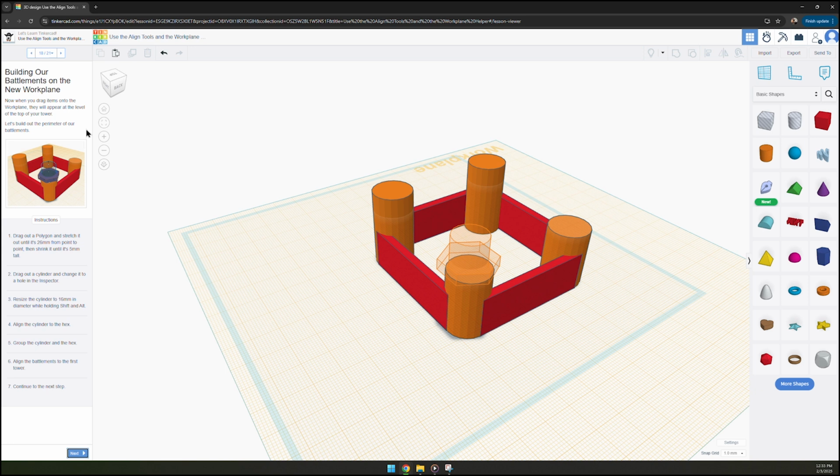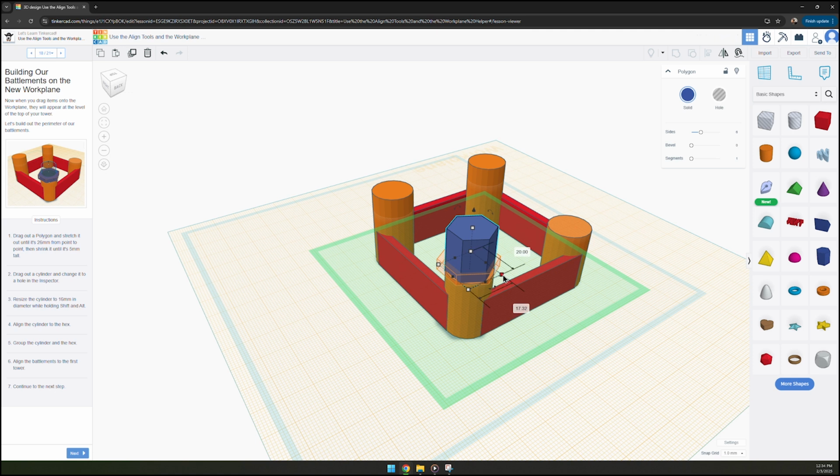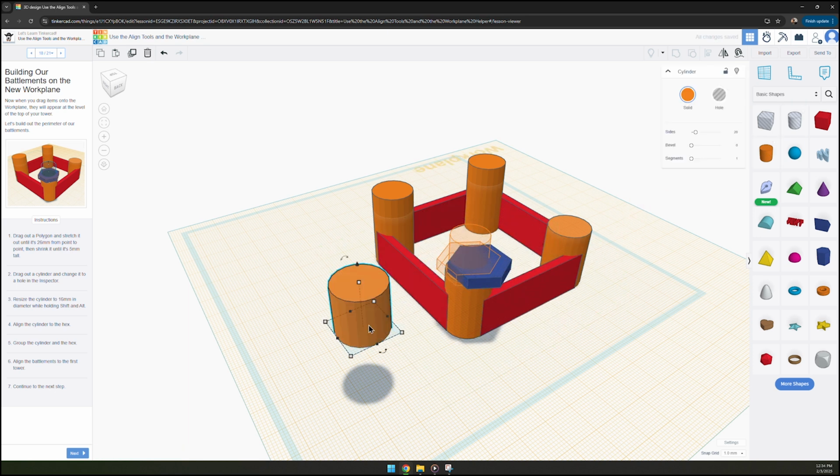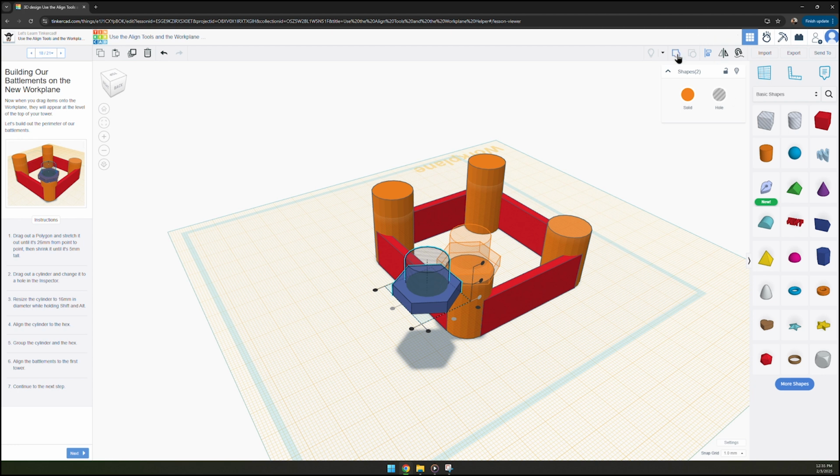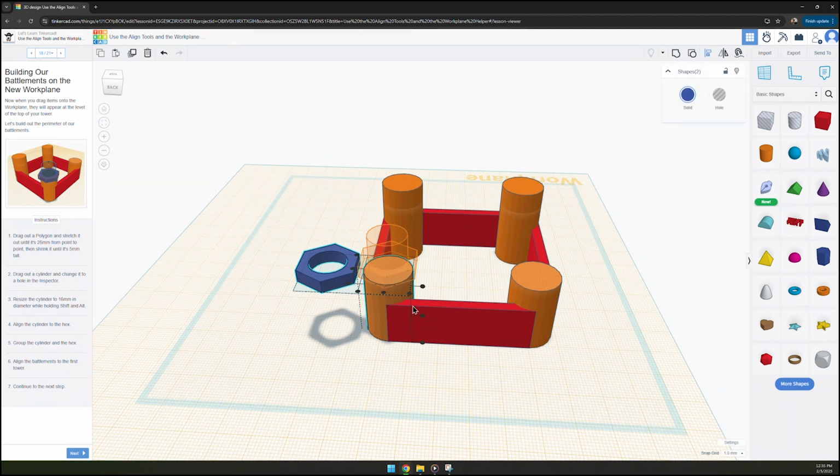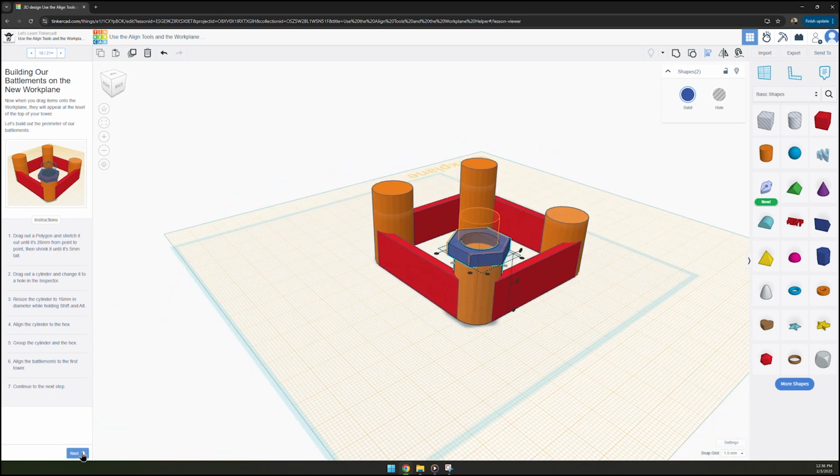Building our battlements on the new Workplane. Now when you drag items onto the Workplane, they will appear at the level of the top of your tower. Let's build out the perimeter of our battlements. We're going to want to drag out a polygon and stretch it until it's 26 millimeters from point to point. Then shrink it until it's 5 millimeters tall. Drag out a cylinder and change it to a hole in the inspector. Then resize it to 16 millimeters in diameter while holding Shift and Alt. Align the cylinder to the hex, and then group them together. Then align the battlements to the first tower and continue on the next step.